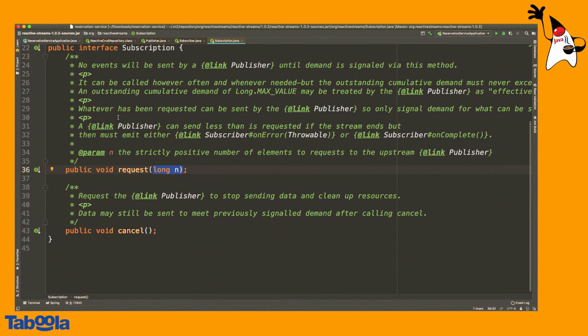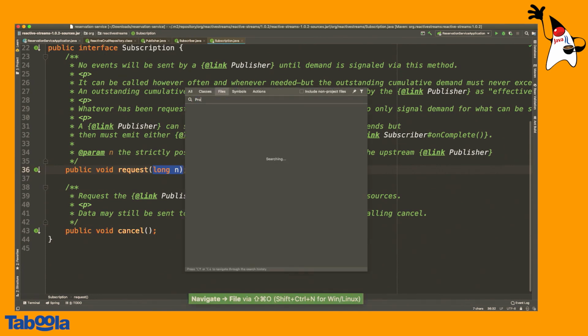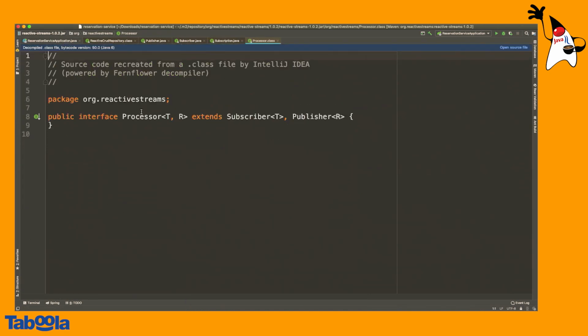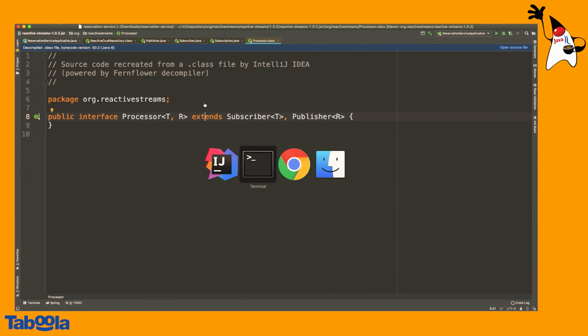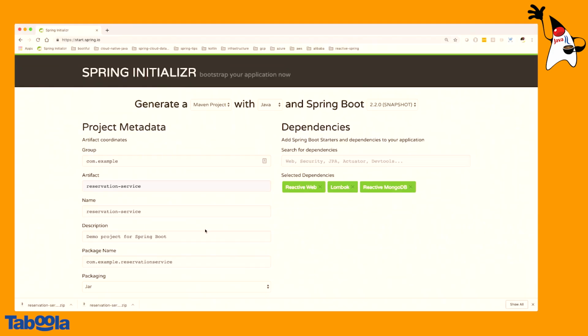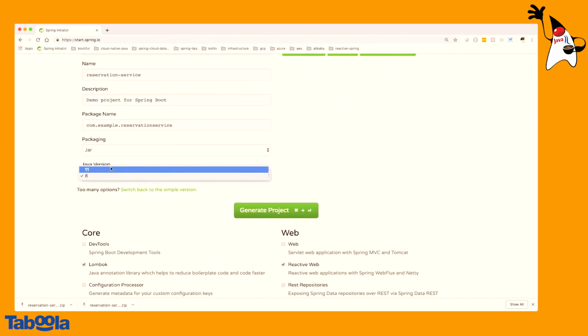I said that the reactive stream specification has 4 types, and yet I've only shown you 3. The fourth one is very simple. It's called processor. It's a source and a sink. All right, so publisher and processor and subscriber, very, very simple, okay? I just noticed that I forgot something very important here. I forgot to do this, switch to the full version, choose Java 11.